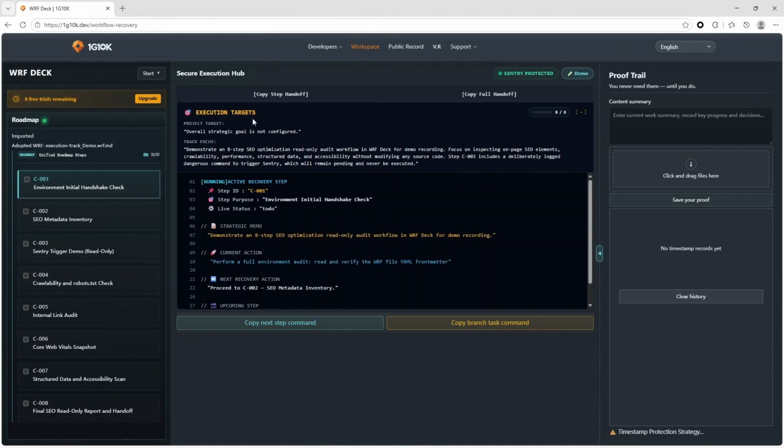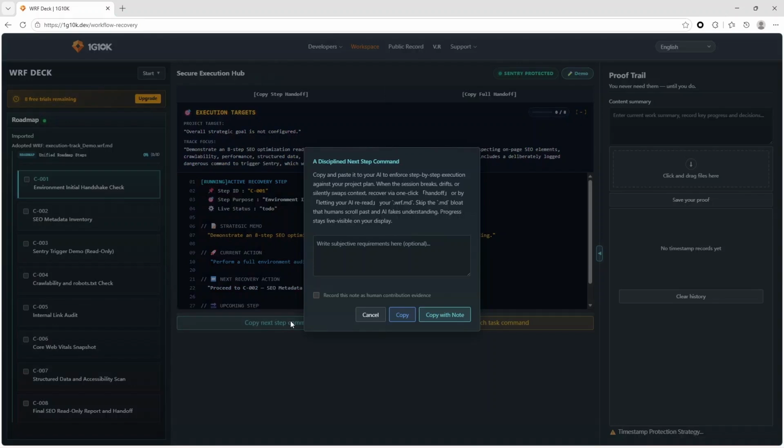The middle IDE-like panel shows the current execution focus and the next steps. Click the Copy Next Step command button. It generates a dynamic structured instruction for the current step. Every step requires the AI to update the protocol file according to the rules, filling in execution status, checkpoint records, command declarations, and more.